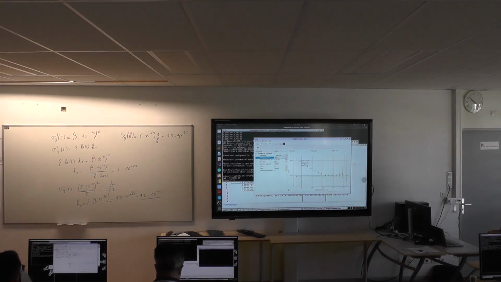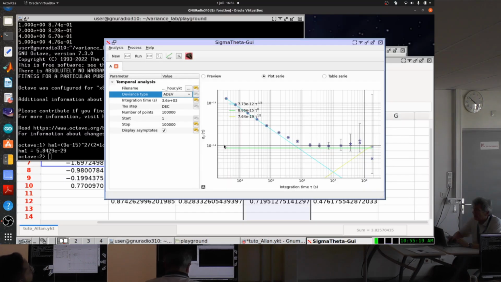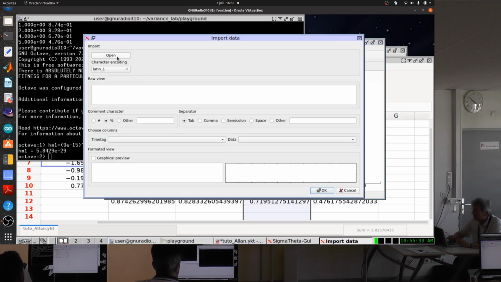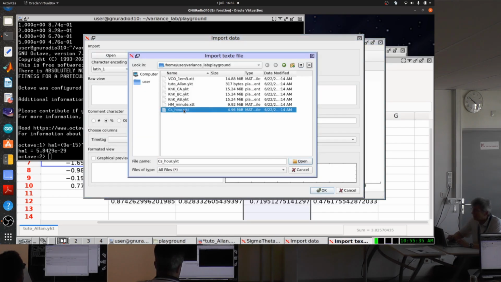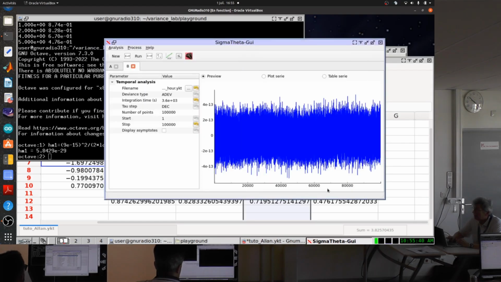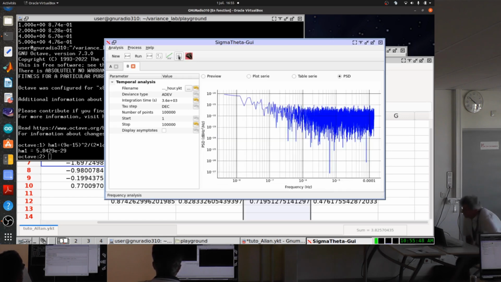Okay, so what can we do? Perhaps I will use another panel. You can change the panel by using new here. So I will take this one, which is void, and I will open the same data file here. And I will directly compute the spectral density, PSD. Okay, that's it.